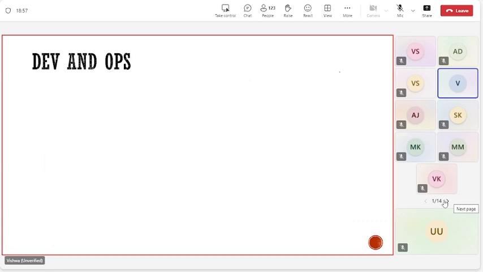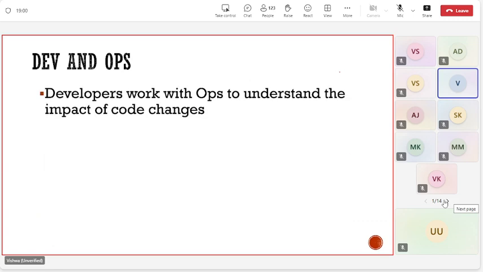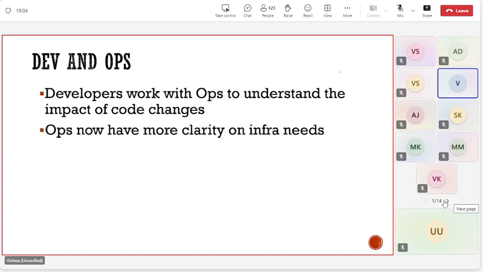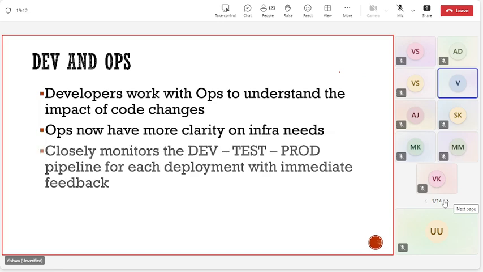Right. So DevOps is a methodology. Now, developers work with operations to understand the impact of the code. Operations knows very clearly what they need for infra, whether it is dev, prod, pre-prod, test, UAT. Since they all are working together, when any deployment is done on production, feedback goes to the developers immediately to make the changes required to adjust to what is needed.